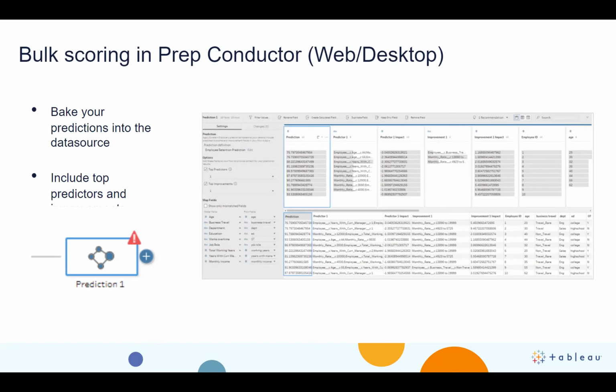So this means that the model looks at the row level data and provides an improvement and a predictor, that the customer can evaluate for each row of data. So what's the value to the customer? Well, customers who currently have access to both Einstein Discovery and Tableau Prep Builder will be able to integrate those Einstein Discovery predictions into their flow data now.